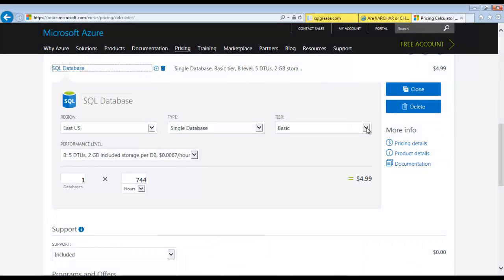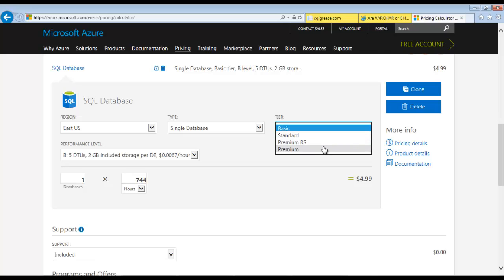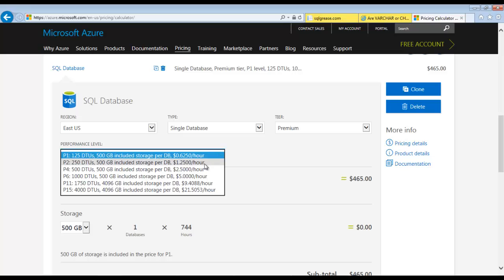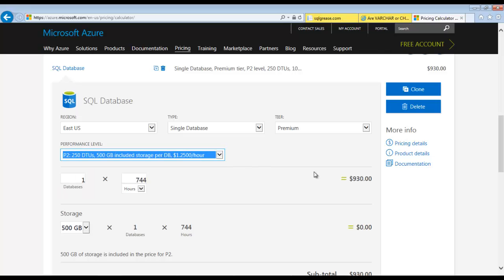While we wait, we'll take a look at the Azure pricing calculator and see what our current cost would be with the estimated P2 pricing tier. Plugging these values in gives us an estimated cost of $930 per month.